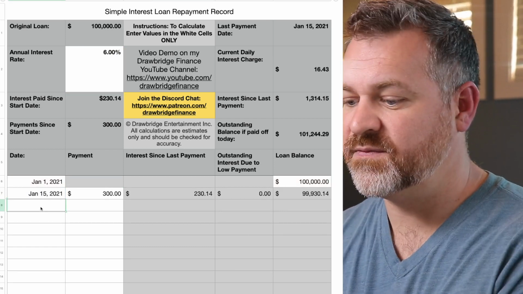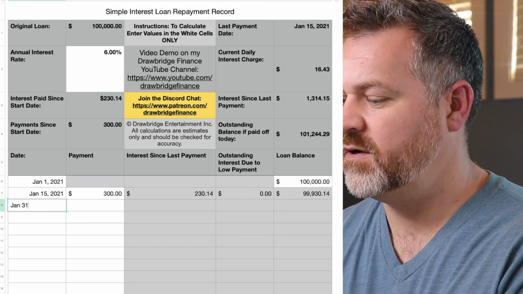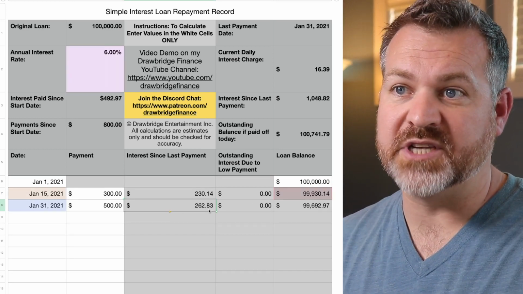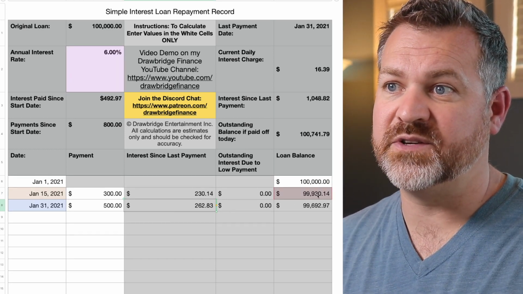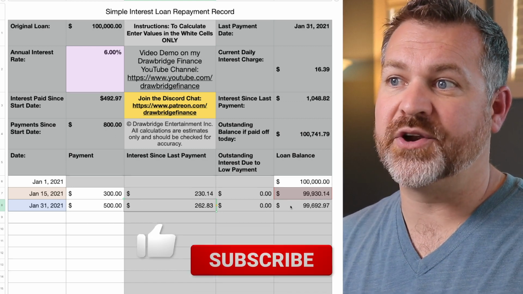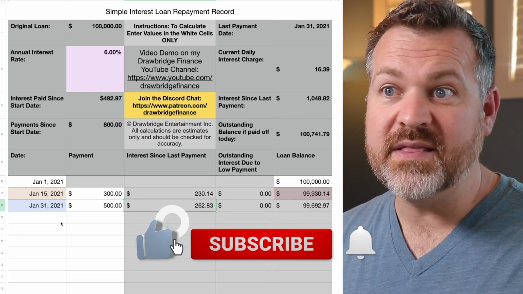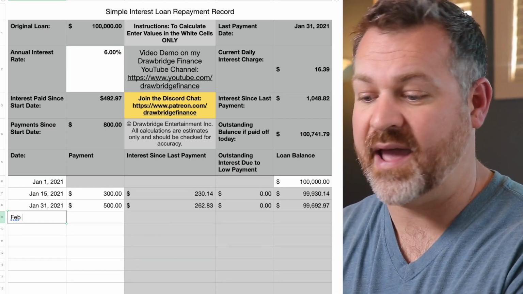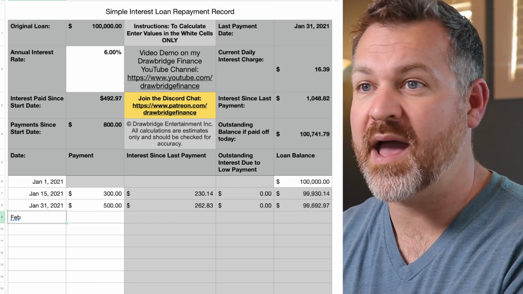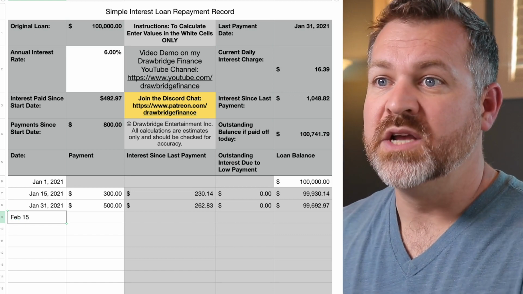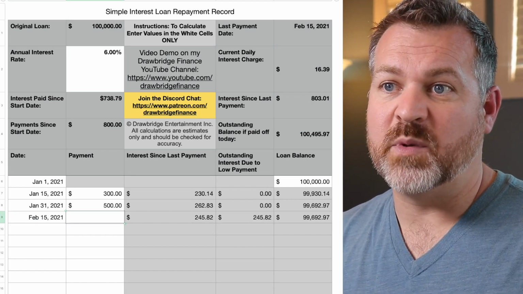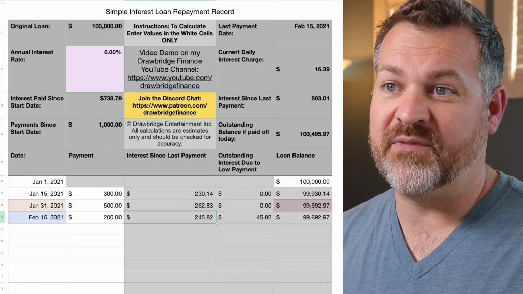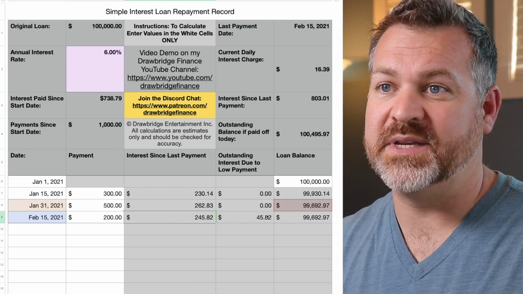So now let's just fill out a few more. January 31st, they decide to make a $500 payment. There was interest between January 15th and January 31st of $262, and the remainder goes to pay down the loan balance. Now, the great thing about this is, what if you've got somebody, maybe you've lent to a family friend, and they don't actually have the money to pay you back the whole amount all the time. So you can see, maybe they give you some money February 15th, and the interest incurred is $245, but they can only afford to pay you $200 in that particular cycle.